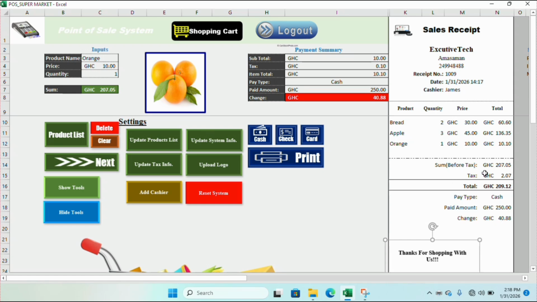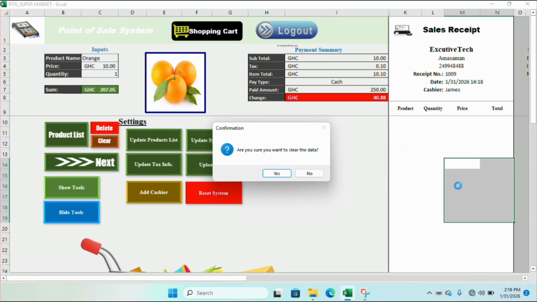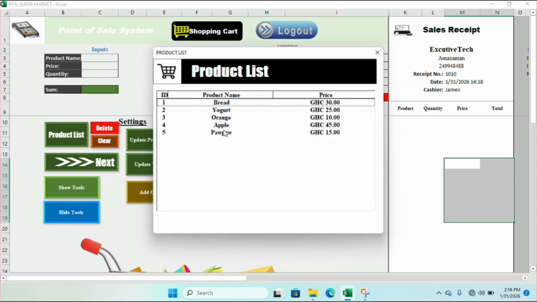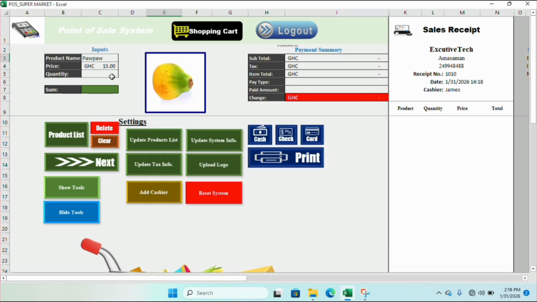All I can do is just print the receipt. If you want to, you can also save the receipt. Let's say you are done with this customer and you want to move on to the next customer, all you have to do is click next and everything is gone. Are you sure you want to clear the data? Yes. So I clear it. Then I move to the next client or customer. And I choose. Let's see. Let me just choose.